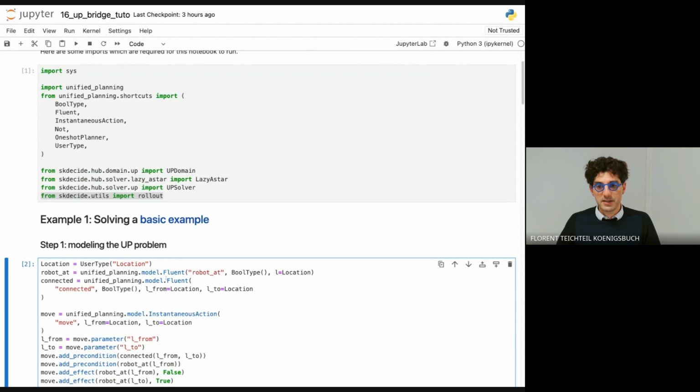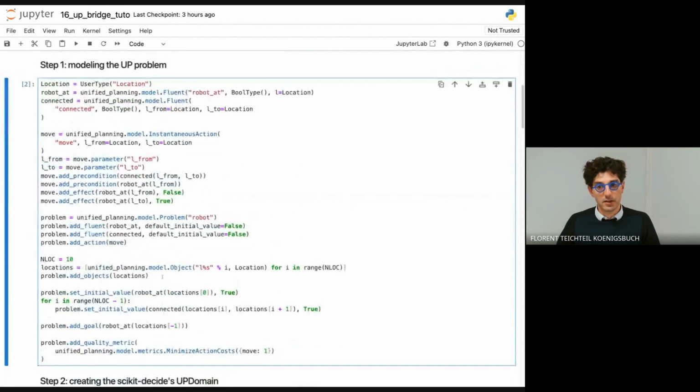So we start with a basic example from UP that you can find on the Unified Planning documentation website. It's again about a robot moving between different locations, but this time without battery discharge. No simulation, no simulated action effects. Again, we want to move from L from to L2. That has to be connected. The robot is initially at L from, and the effect is to move the robot to L2.